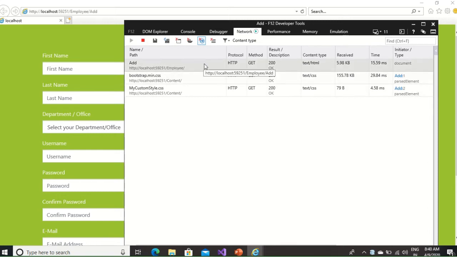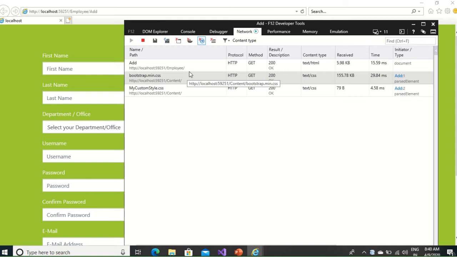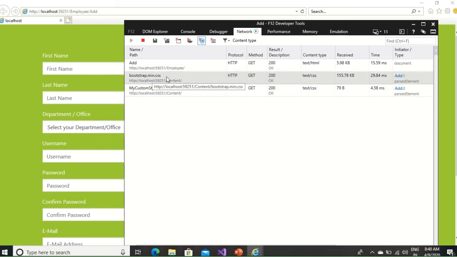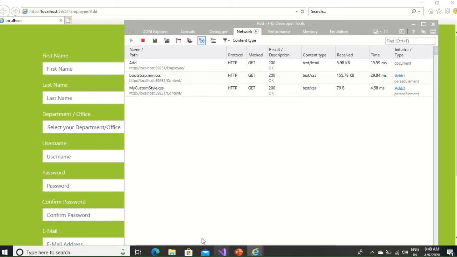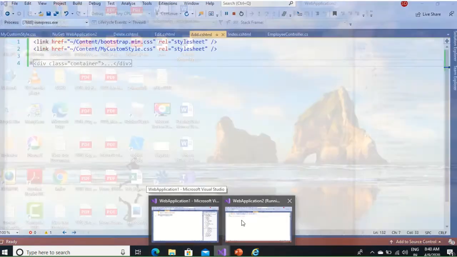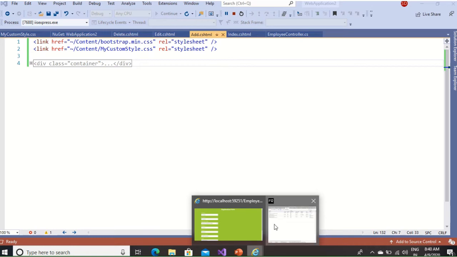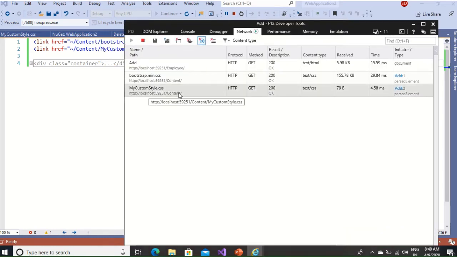Okay, it is calling employee, that index file, the view. This is the CSS file. Bootstrap min.css we added here, and my custom style.css. So they are taking around 30 milliseconds and 5 milliseconds.